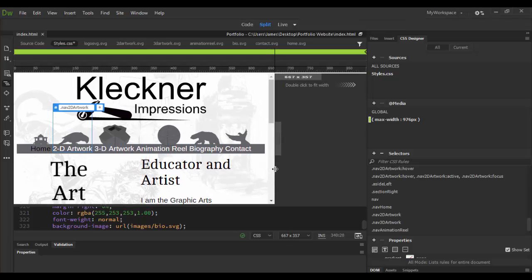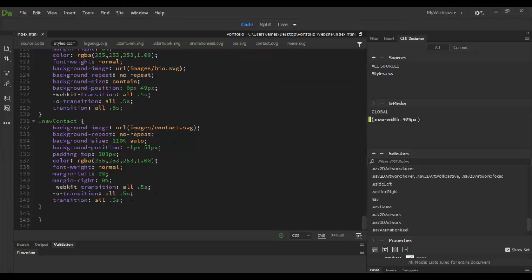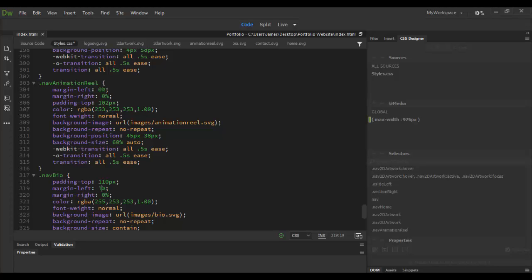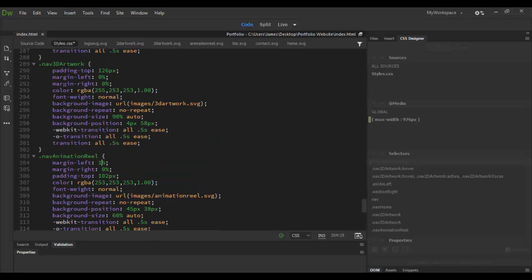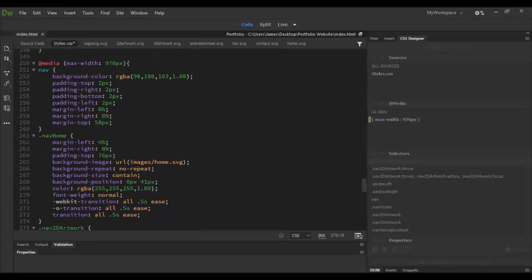Again, I would probably, or margin I'd say, give maybe 1% in each of these instead of the 0, 0, maybe in between on one side. So I'll just show you real quick. We could go to the code view here, and on contact, let's say margin left, we could do 1%, and then nav bio, we could do 1%, nav animation, we could do 1%, and 3D artwork 1%, and then 2D artwork 1%, and then nav home we could do, or actually we'll leave nav home alone.